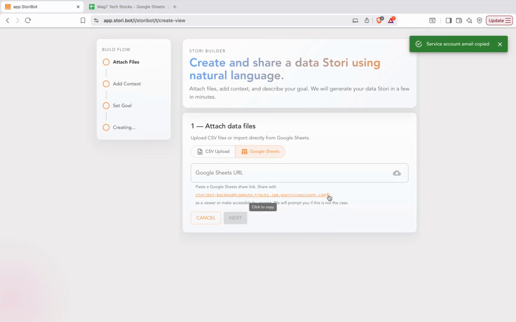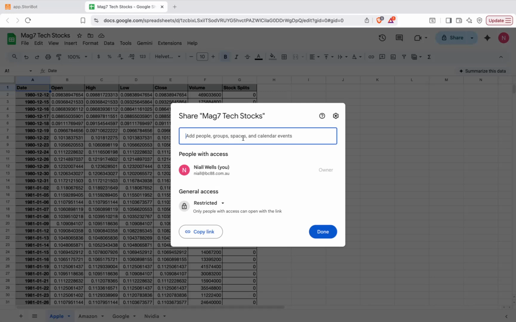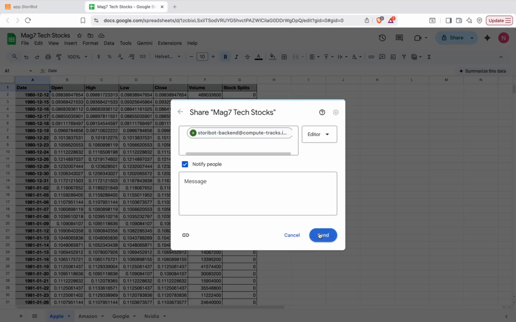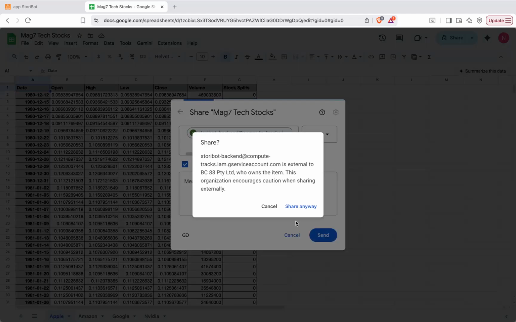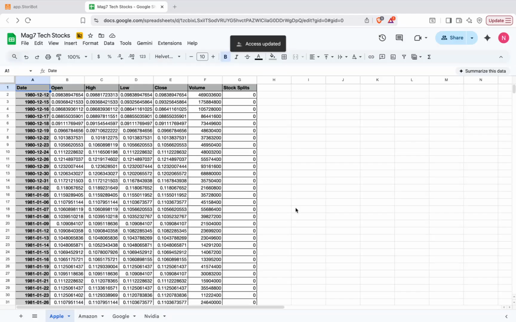So if you copy this service account email, come over here to share and simply paste that in as if you were sharing it with a colleague or anybody that you might want to share it with. And then once it's shared with StoriBot, it's now available to you.